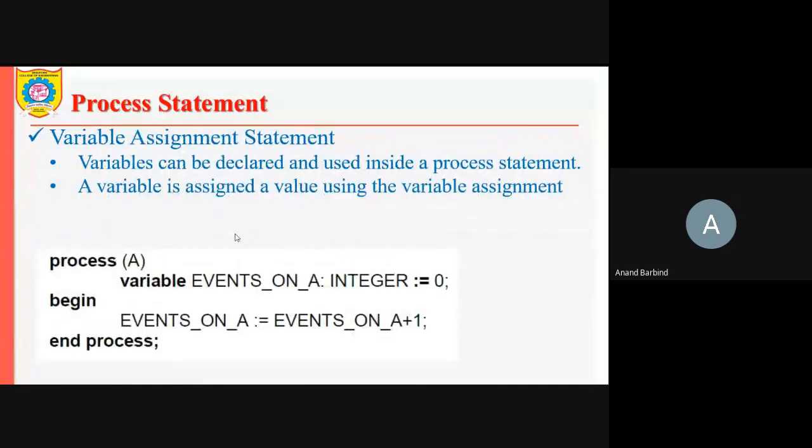This is one example of the use of the process statement, in which we are using a variable assignment statement. The process keyword is followed by the sensitivity list. In the sensitivity list, it is the signal A. That means if any event occurs on A. What event can occur on A? The value of A, let us say it is a bit value, may change. It may become 0 or it may become 1.